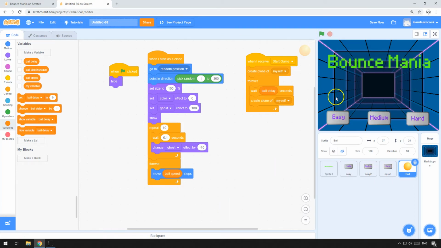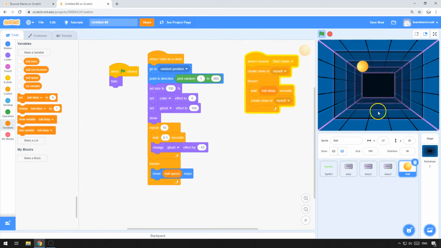So now if we click start, he'll start moving. Because I clicked on easy, he moves slowly. If I click on hard, he'll start moving quickly. Good. And you can adjust that speed, the start speed, to make it easier or harder. You can tweak the game as much as you like.